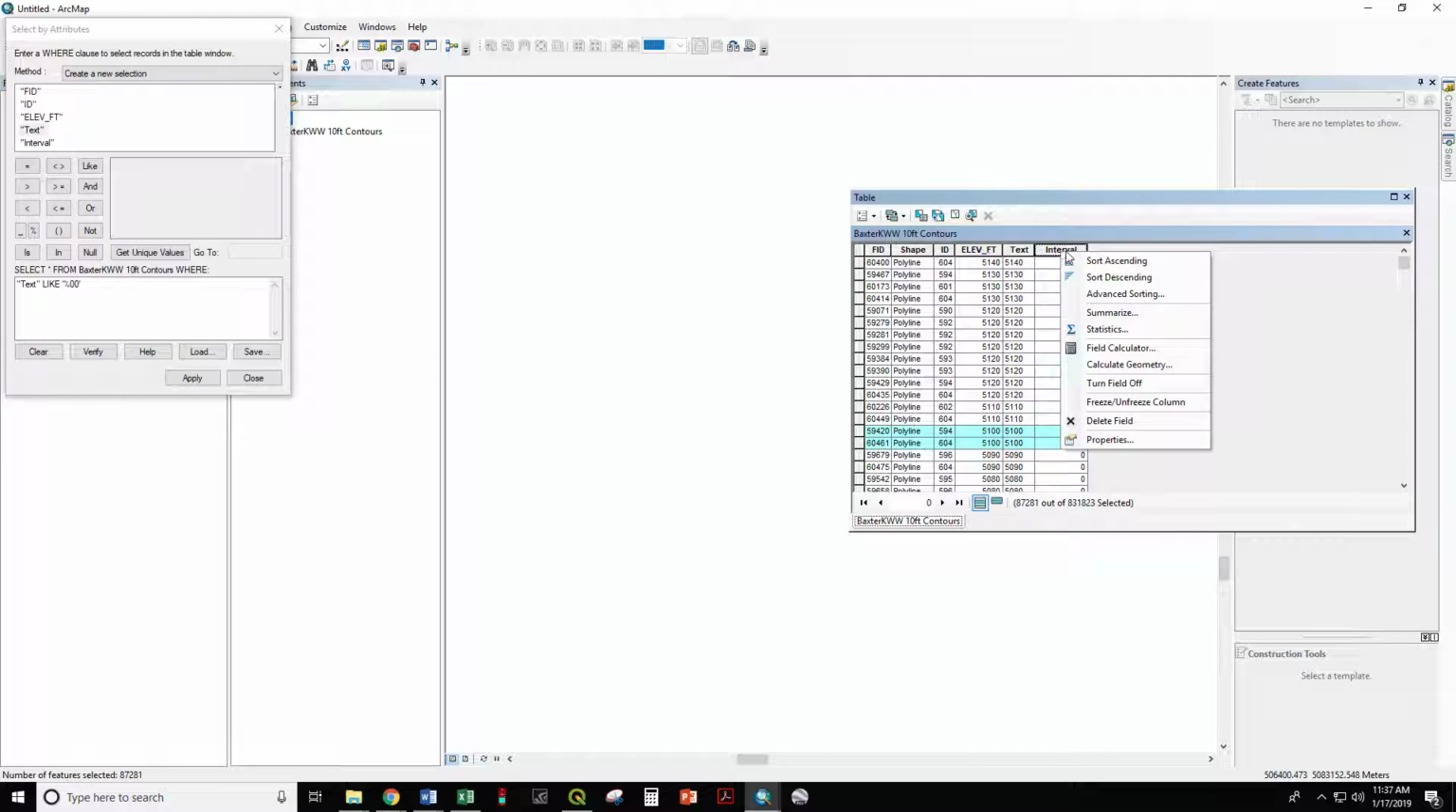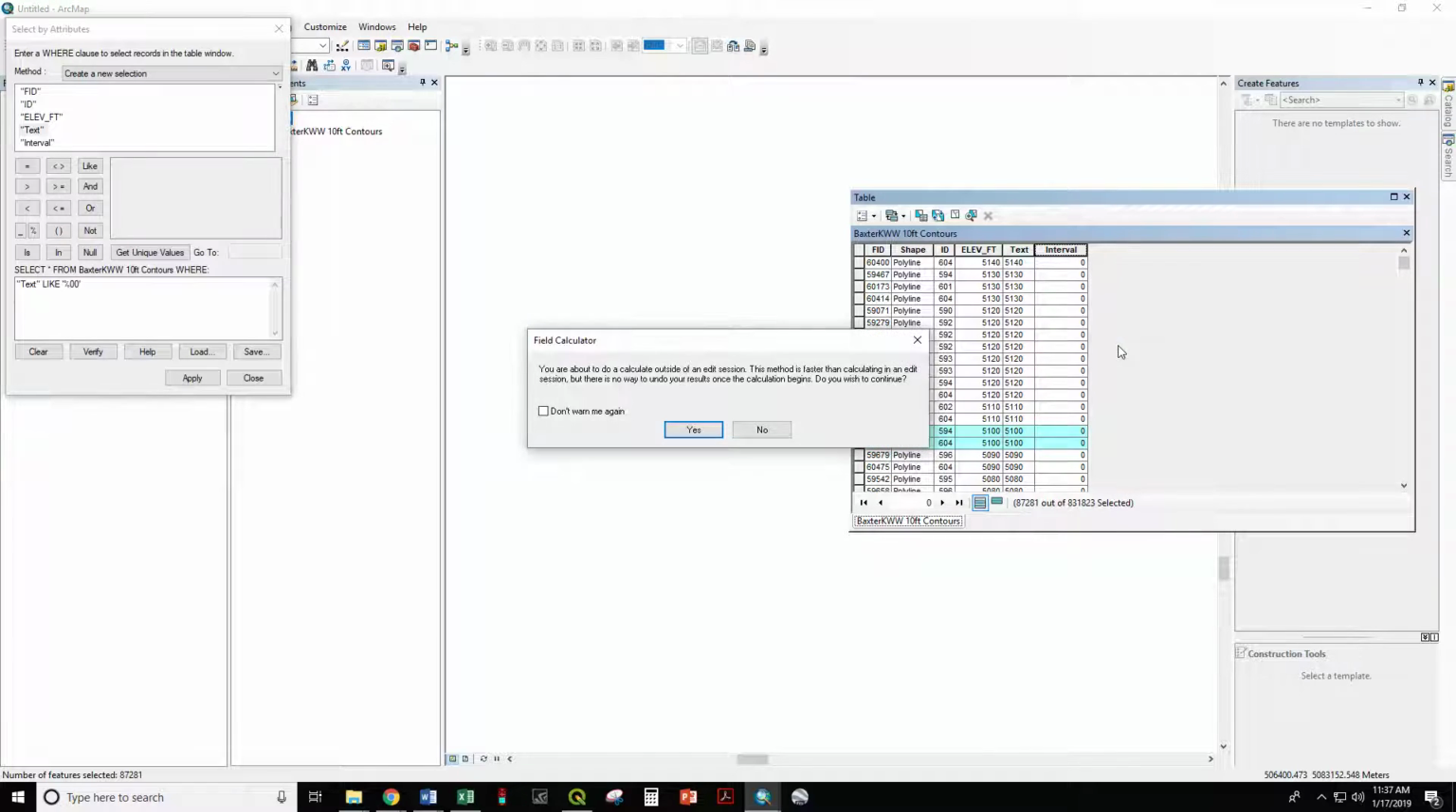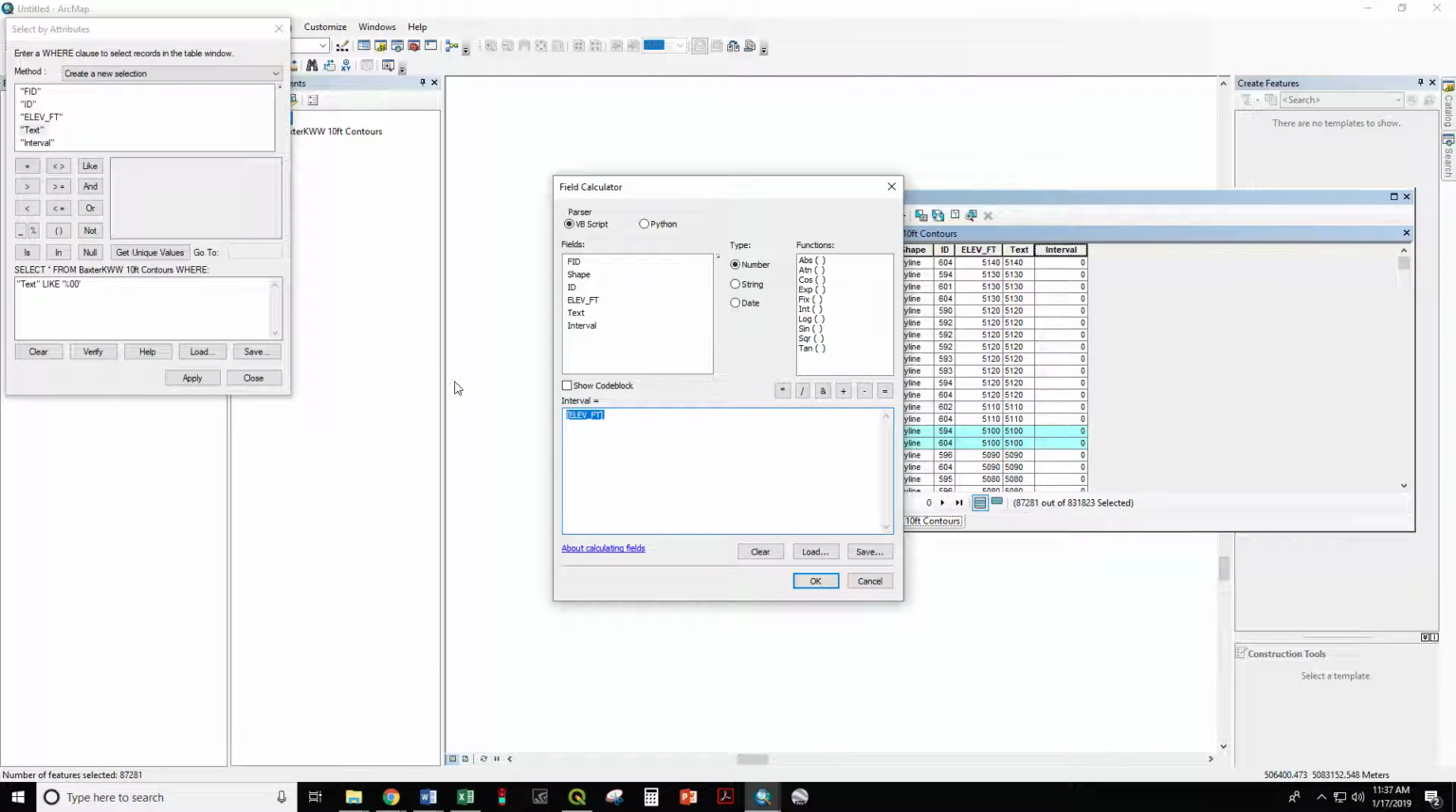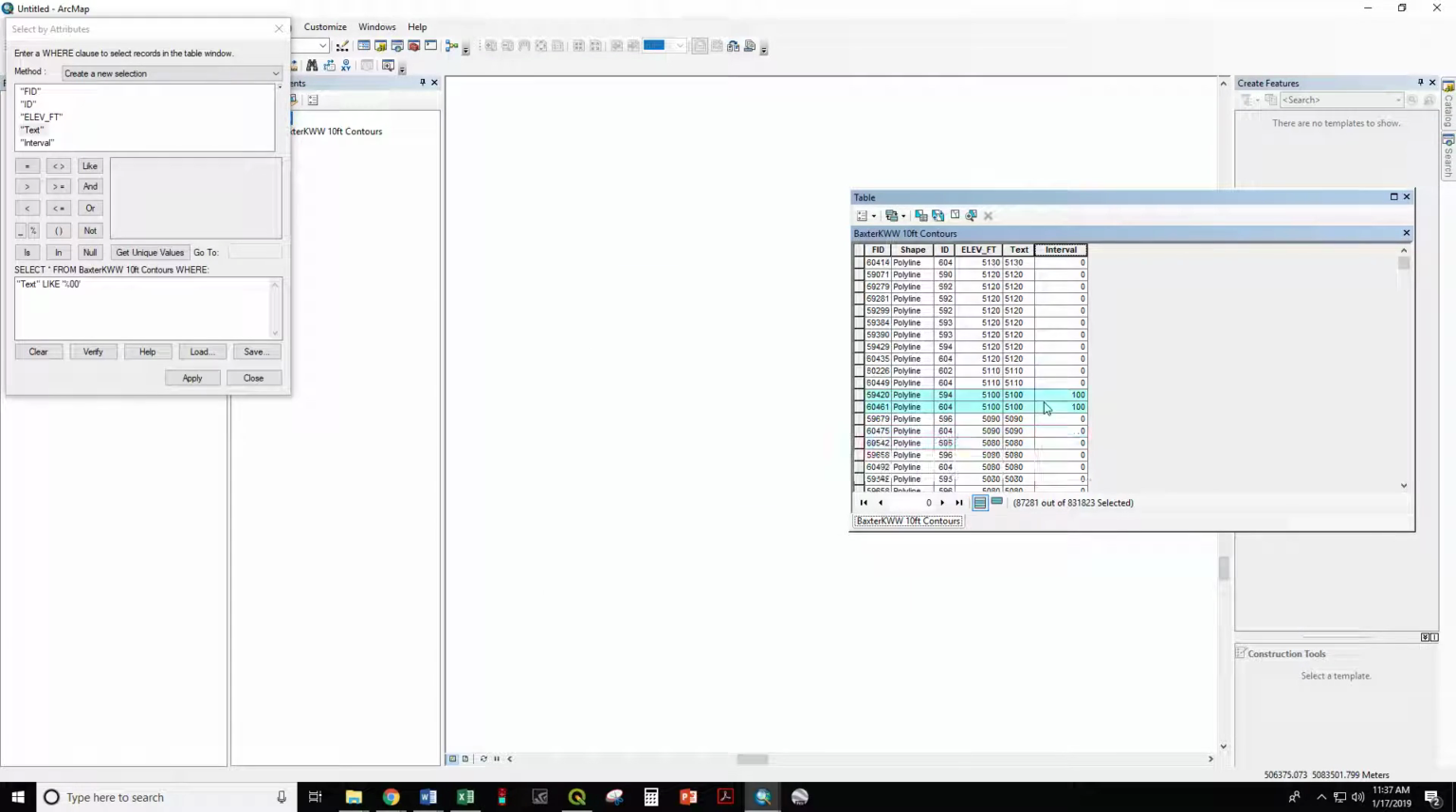So right click, Field Calculator, and for those selected features, the interval is going to be set to 100. So anything that ends in 00 is 100. But this one ends in 000. This is a 1,000-foot interval. So we can just add another 0 into our query here. Text like starts with anything but ends in 000. Apply.